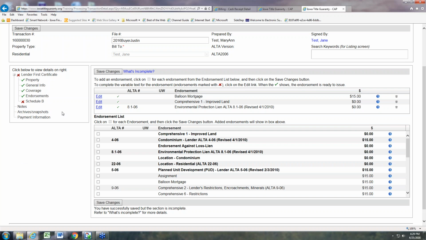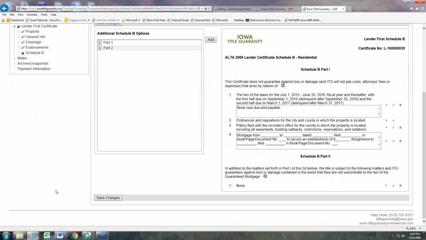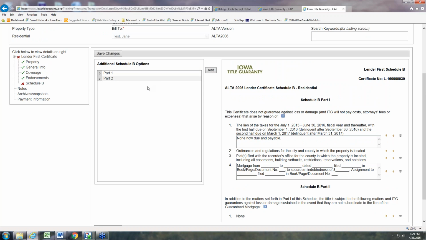Once the endorsements have been saved, this screen is marked with a green check mark, and we can move on to Schedule B. Schedule B Part 1 contains exceptions which are superior to the mortgage being insured, and Part 2 contains exceptions which are inferior to the insured mortgage. Schedule B has pre-fill based on information already entered. The additional Schedule B options are available if you need help with the wording of an exception, and those have been sorted as to the section in which each will appear.